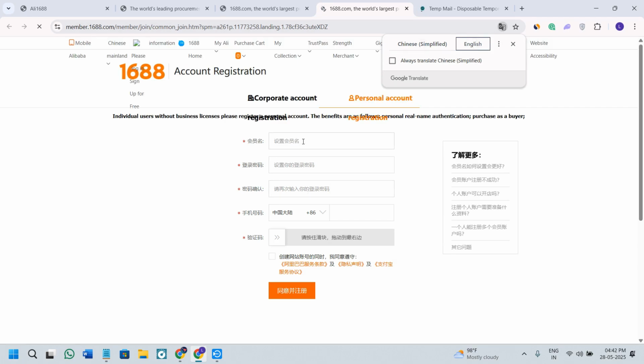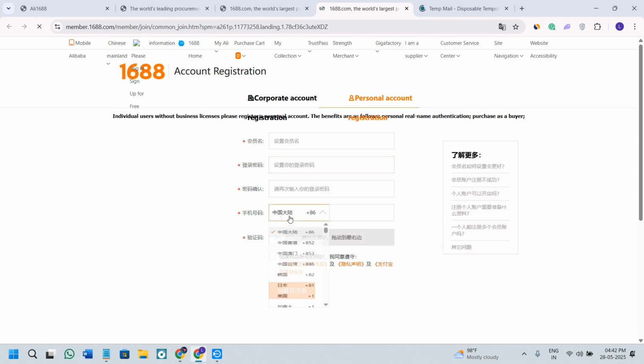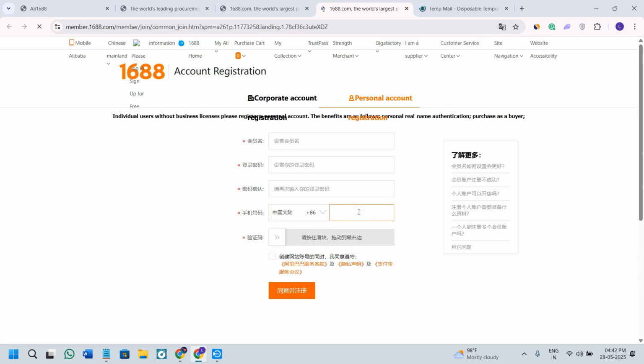Over here you need to provide the username, and this will be the login name that you can use. Afterwards we have the password option, so you need to provide a strong password for your account. Then we have the phone number section, where you need to select your country code and change your language. After that, once you have added your phone number, a verification code will be sent to your phone number. So you need to provide that and add it in this section.